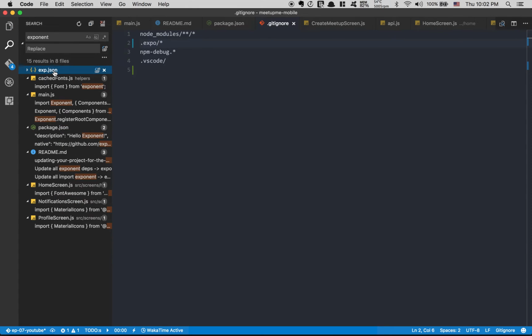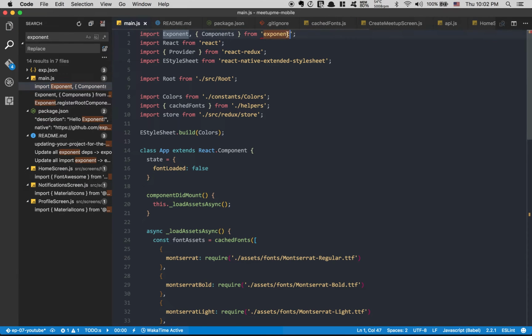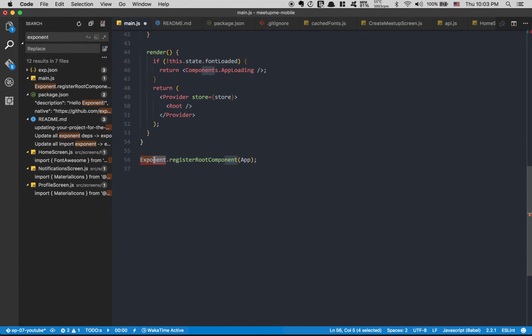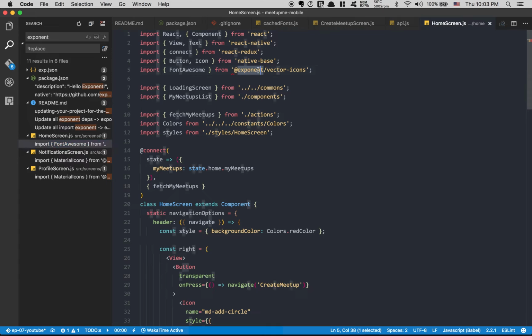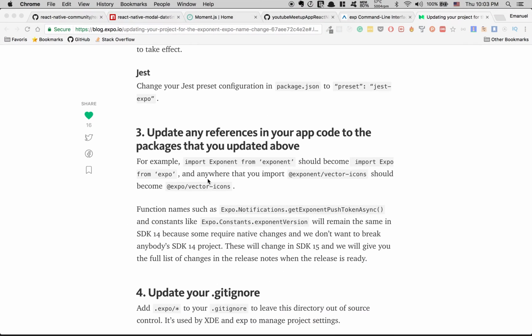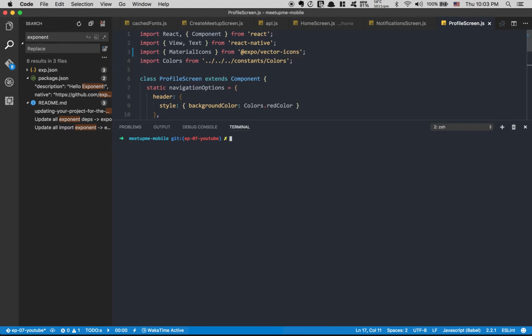After that, don't touch the app.json. Go inside cacheFonts. We're gonna change that to be Expo. We're gonna go in the main. We're gonna change that to be Expo. We're gonna do the same here, just go at the bottom where we initialize the app. After that, we're gonna go inside the home screen. Like I said, just follow what I have here, the material icon here, and finally the profile screen. Perfect. After that, the Git is done, and now the only thing we need to do is delete the node_modules and delete the yarn.lock.